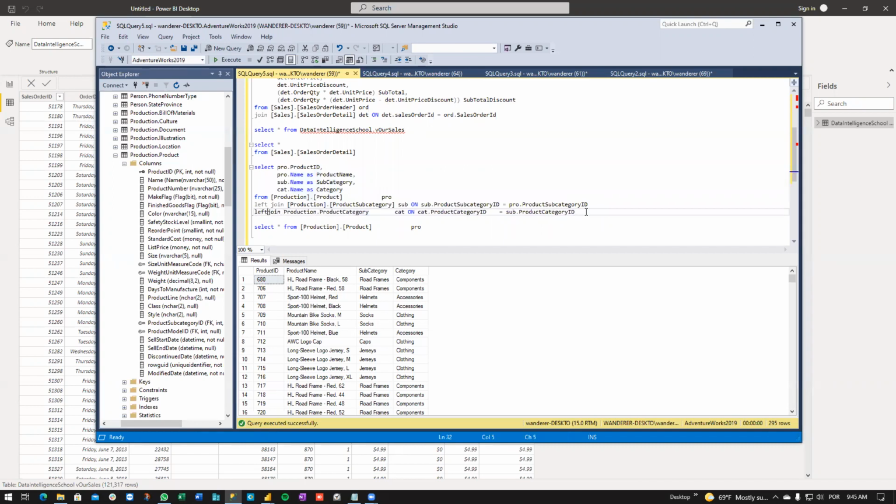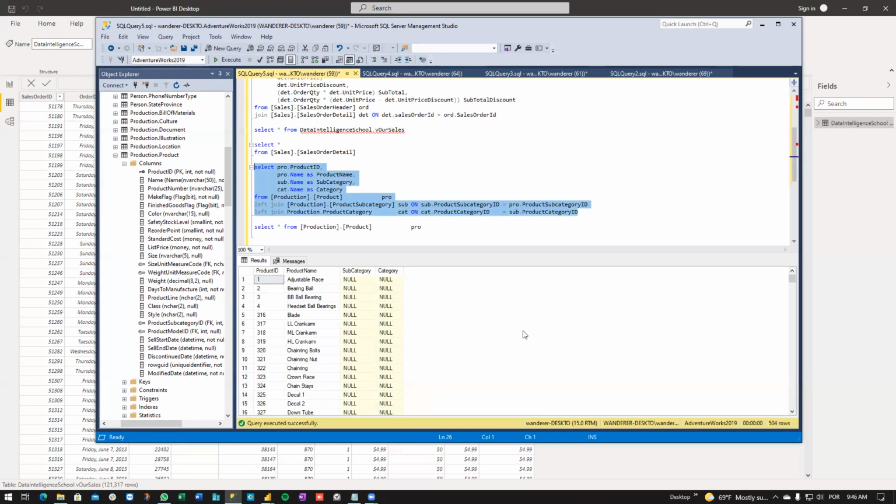It means that all of our products have a subcategory, but some of the categories are not present. So we have here left and left. We can use left in both of them, okay? What it means is that we have some products without subcategory and without category. So now we have 504 rows.